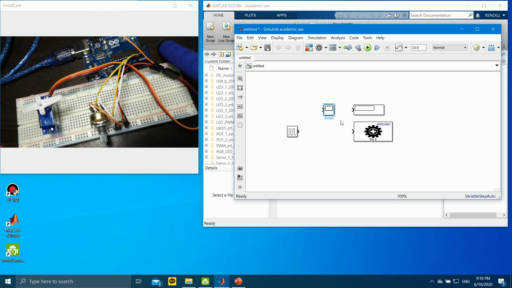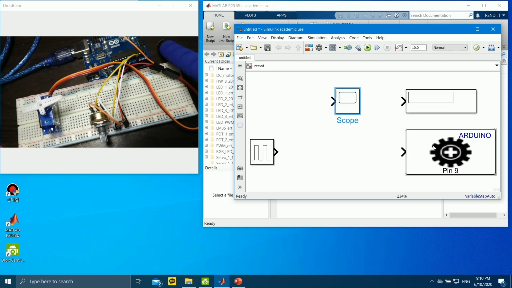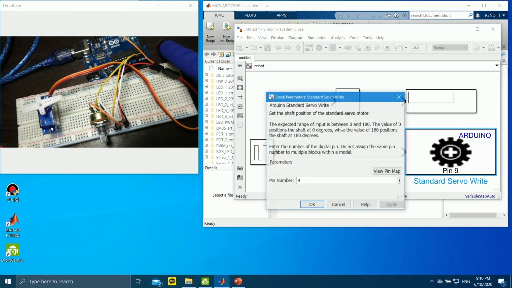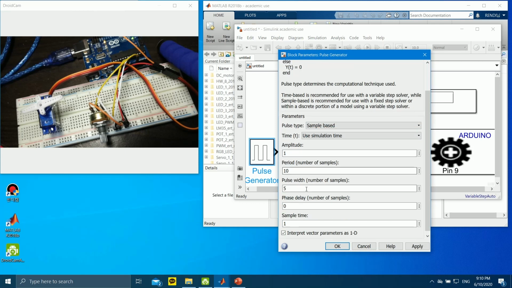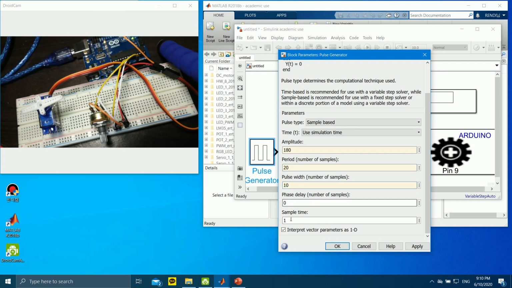Okay, you can set the arrangement in here. You can set the pin. We use pin 9, and for the pulse generator we set the period to 2, the pulse width 1, and the phase delay 0. So the pulse width is 1 second, and the period is 2 seconds.